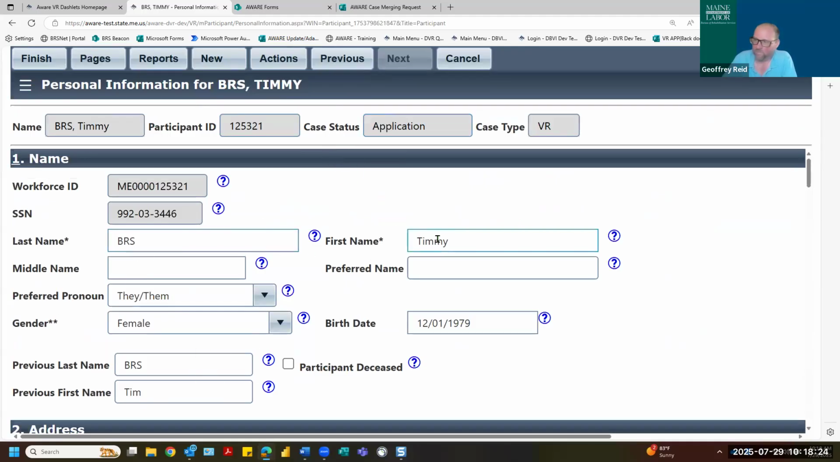Here, you'll notice that the name is different. Preferred pronouns are different because it was he, him on the other one, right? Birth date's the same, but the gender is different. Okay.